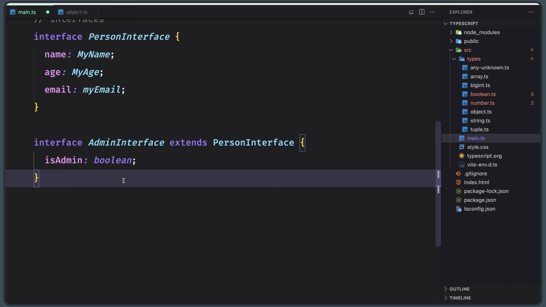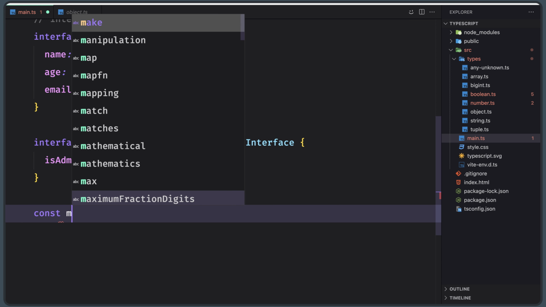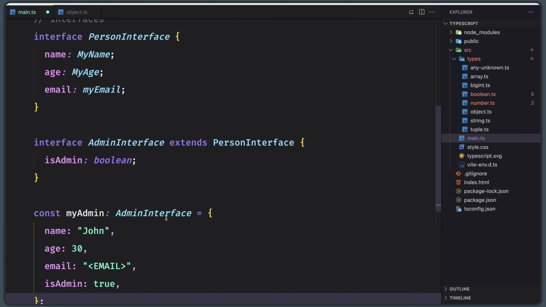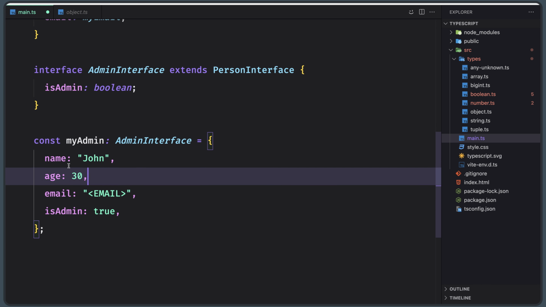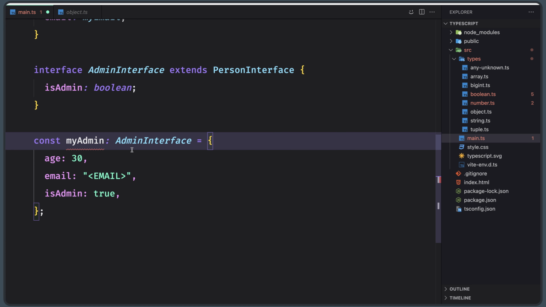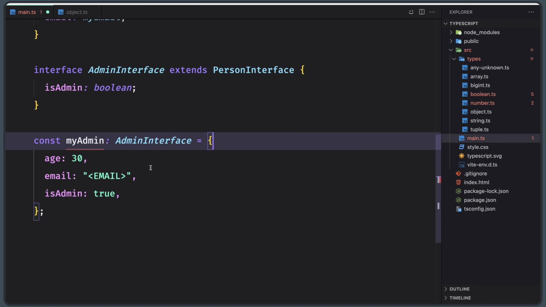And now, if we create a new variable, so I'm going to say const, and I'm going to say my admin, which is going to be an admin interface, you can see we have name John, age 30, email, and is admin, and we don't have any error. If I remove one of them, we have the error because property is admin is missing in type but required in type admin interface. So we need to have that.